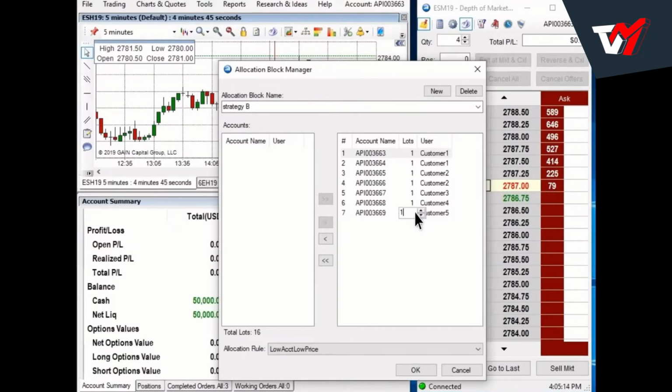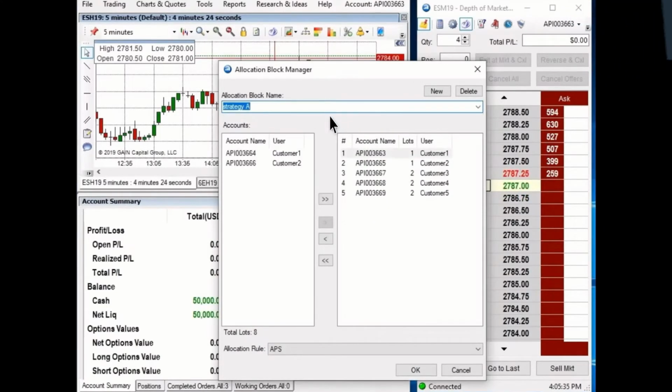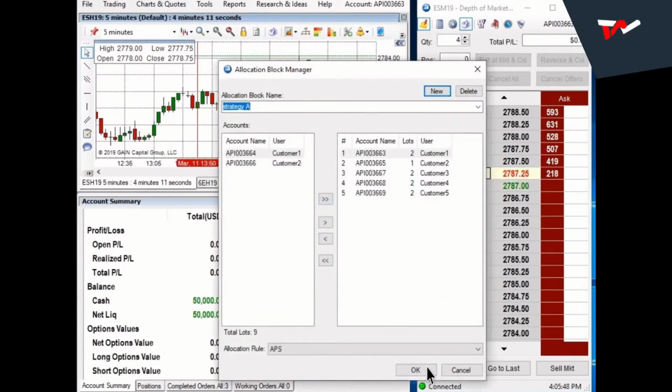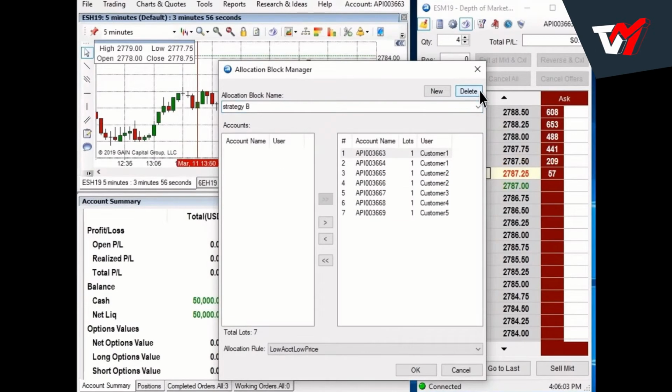To modify allocation block definitions, select from the drop-down list. Then, make the necessary changes and press OK. To delete allocation block definitions, select from the drop-down list. Then, click on Delete and press OK.